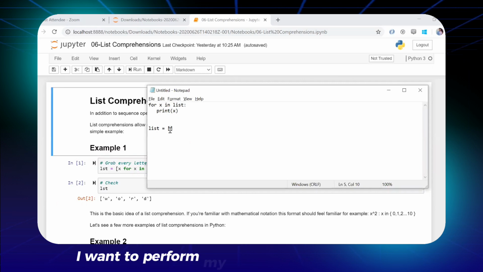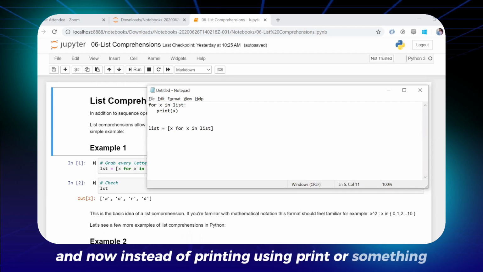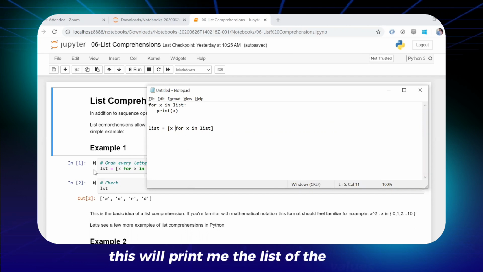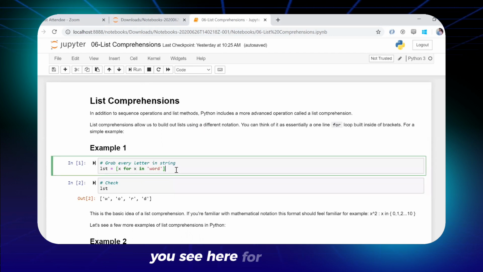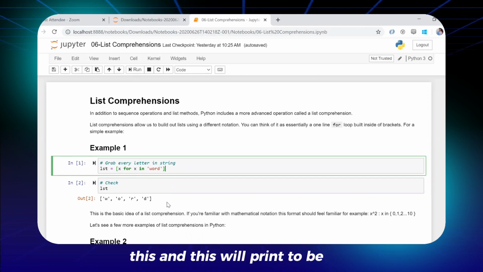I want to perform my task. So I'll use for x in list. And now instead of printing, using print or something, I'll just write x. This will print me the list of the values. You see here, for x in list, x is my iterator, and this will print me this.